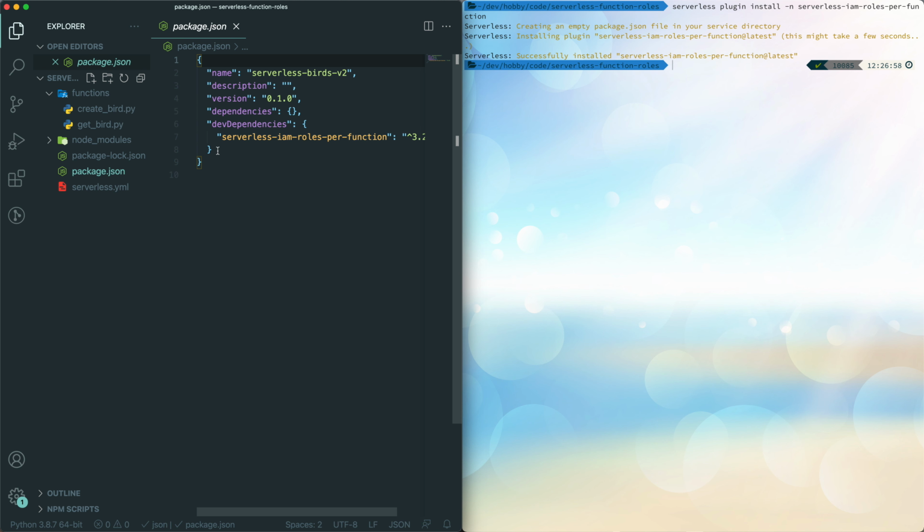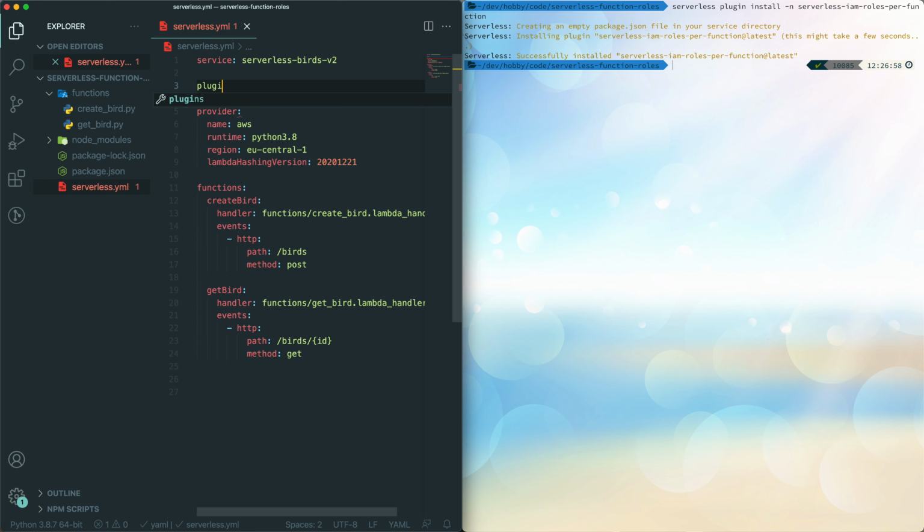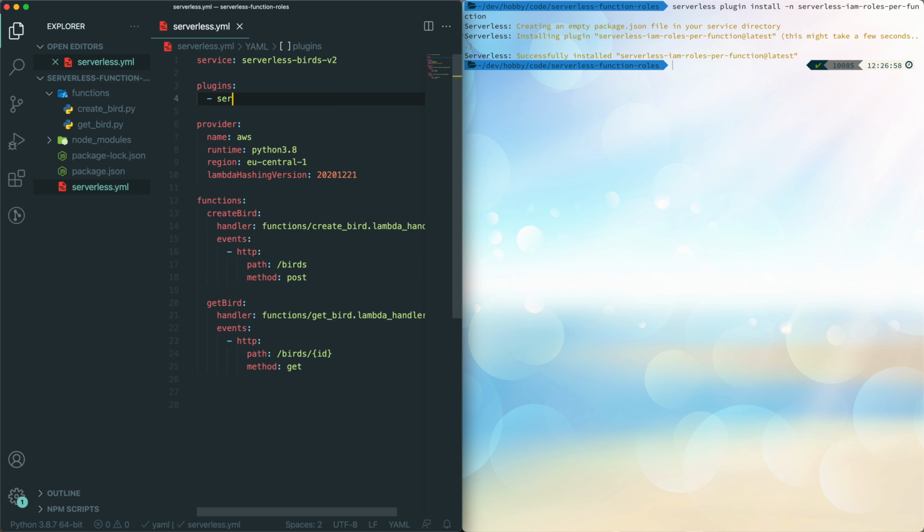Now that the plugin is installed, we need to make use of it. First, we need to import the plugin in the serverless.yaml file. Just write plugins and define the IAM role plugin as a YAML list object. Now that the plugin is imported, we can implement custom IAM roles for both our lambda functions.